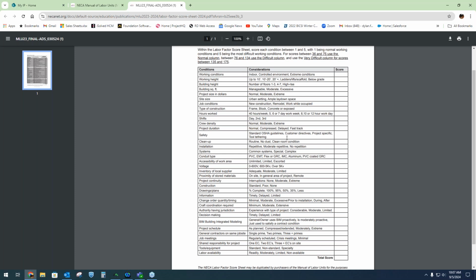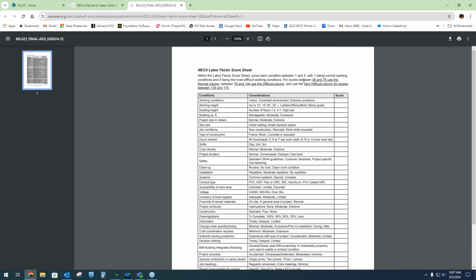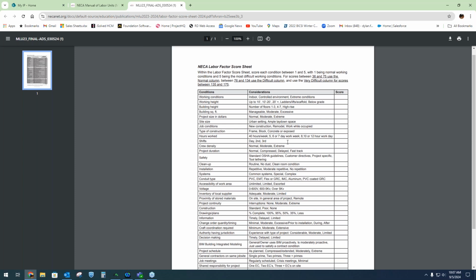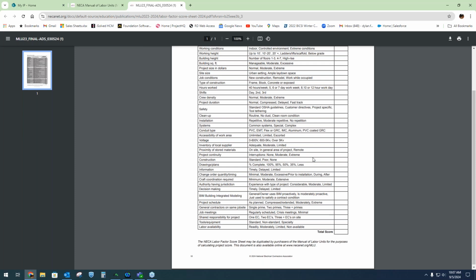And then what they're saying is, if the score totals up between 36 and 75 total, then you would be okay using NECA 1 for the project. And if it's between 76 and 134, we would go with the NECA 2. And then between 135 and 175, we'd go with NECA 3. So that's one way to do it. Not everybody does it that way.